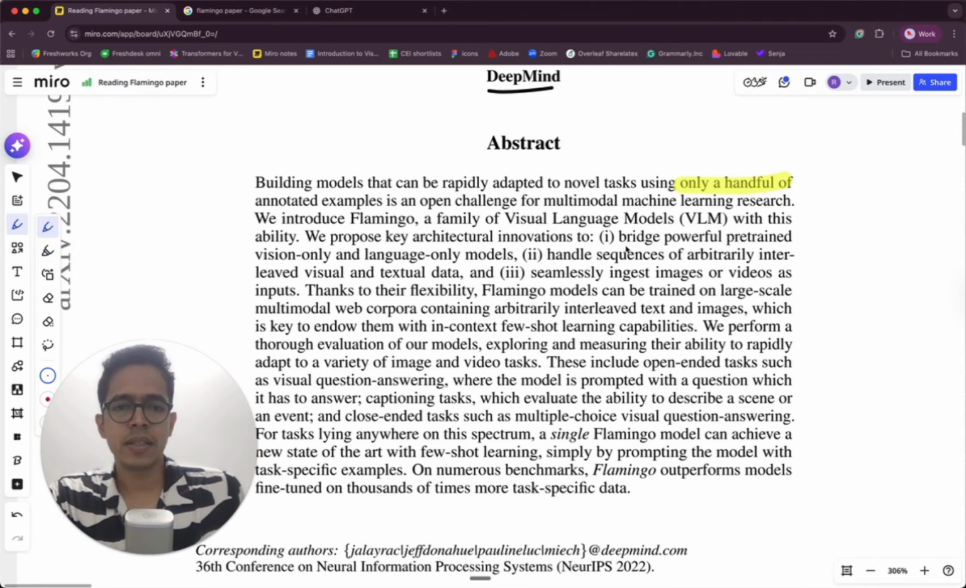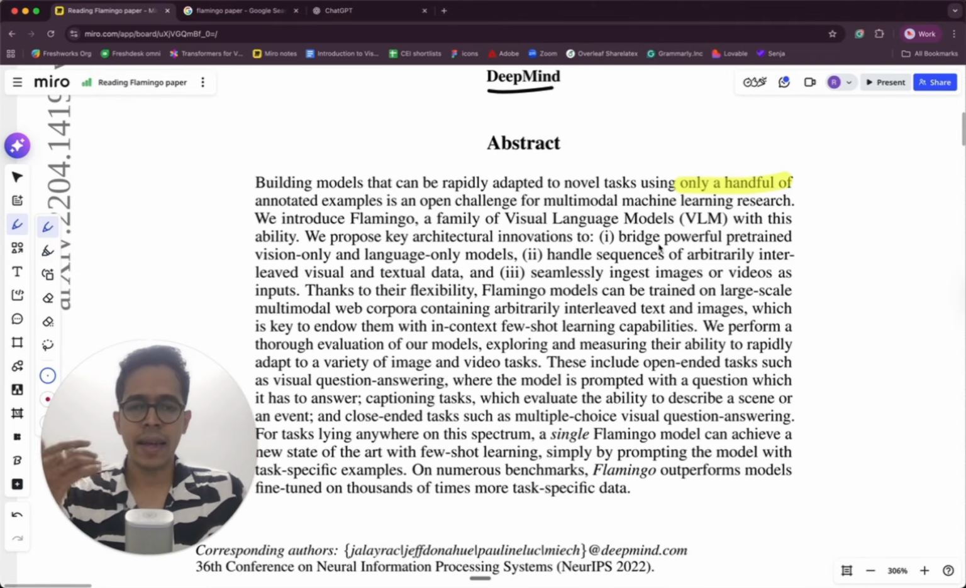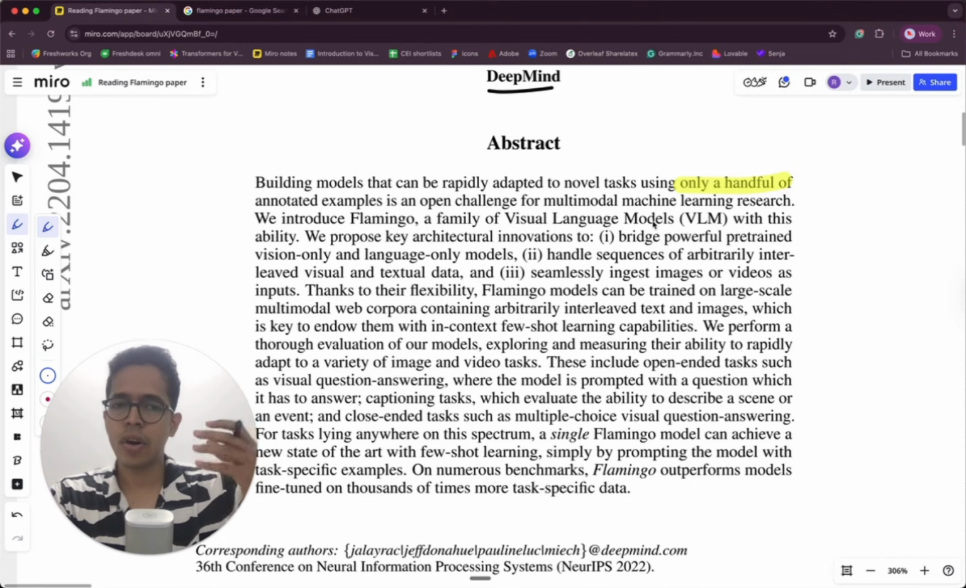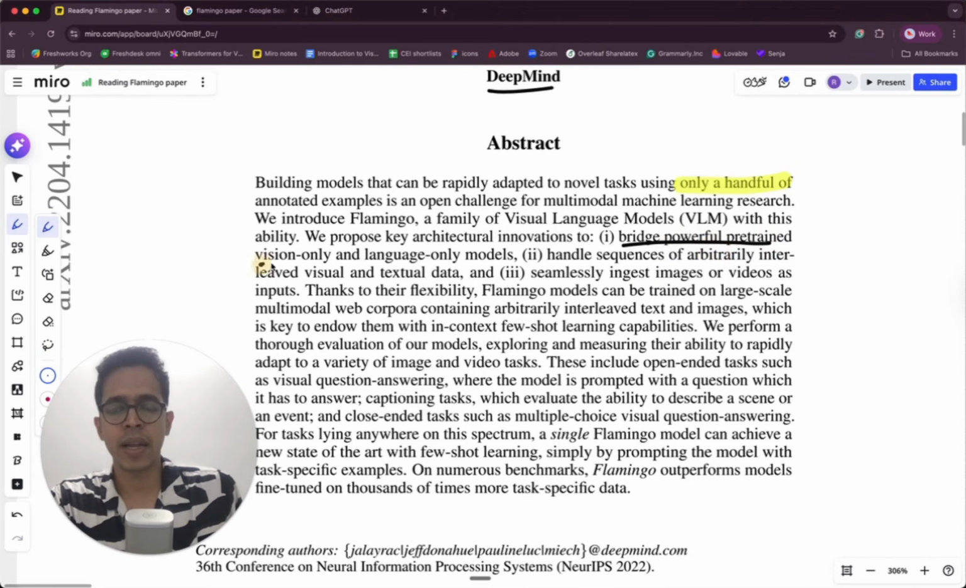So first, you utilize an already existing large language model and an already existing image model. There are already a lot of pre-trained vision models and pre-trained language models. So why can't we use the capabilities of those and somehow bridge them, right? So that is the first innovation: bridge powerful pre-trained vision-only and language-only models. So this is the first thing.